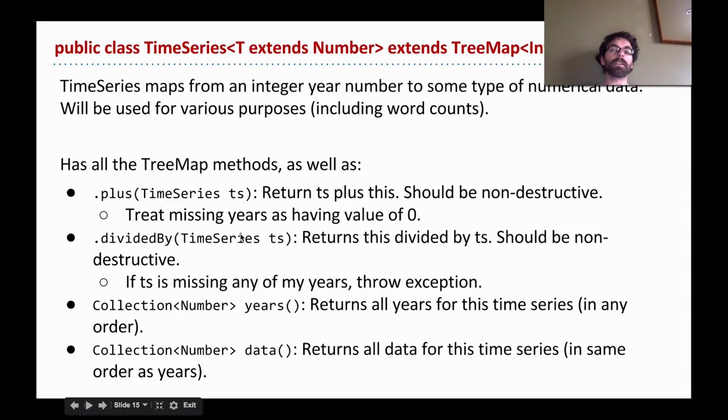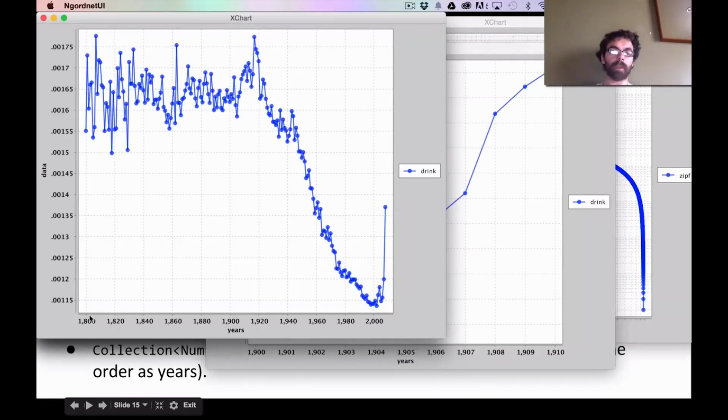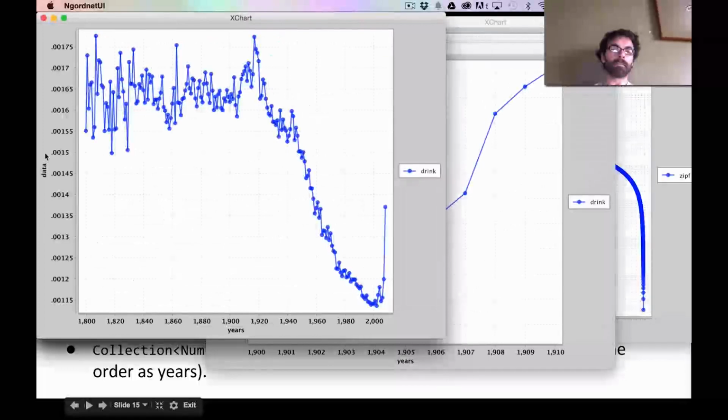So the time series, because it extends tree map, has all tree map methods, but you're going to add 4 more. Well, these are the most crucial things. You also have constructors. So there'll be a plus method that lets you add 2 time series, a divided by method that lets you divide one time series by another. So these are convenient things maps can't do. And then also these funny 2 methods that return a collection of numbers that correspond to the years, right? As well as the data.